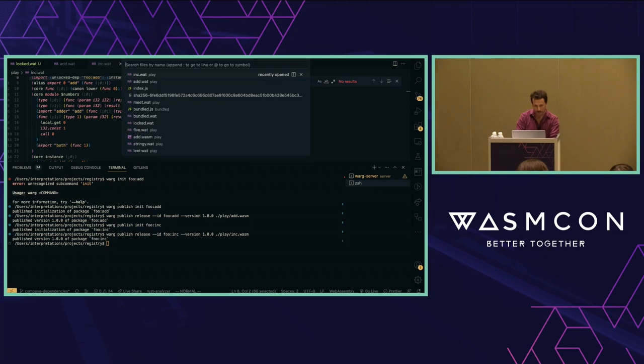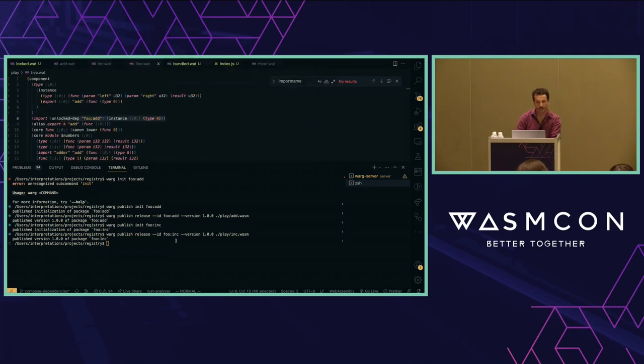And while that's publishing, we can also look at 5, which does almost the exact same thing as our increment package. It's just importing the add function that we originally published and using that to define a function that adds 5 to an input. So again, we'll do an initialize of foo 5.